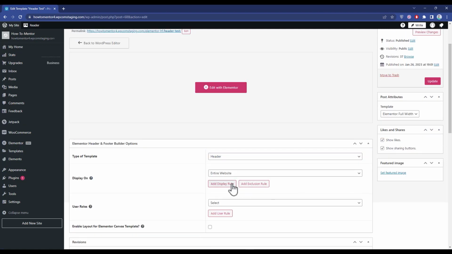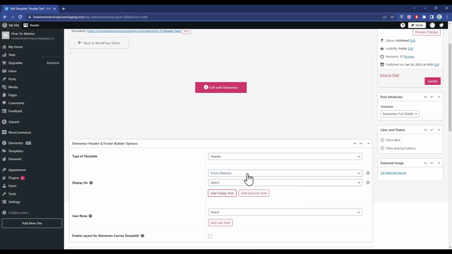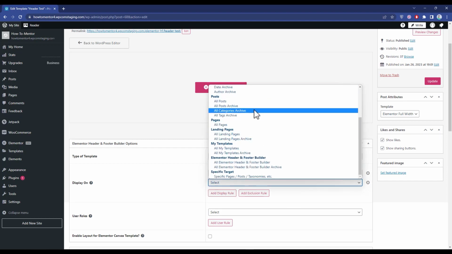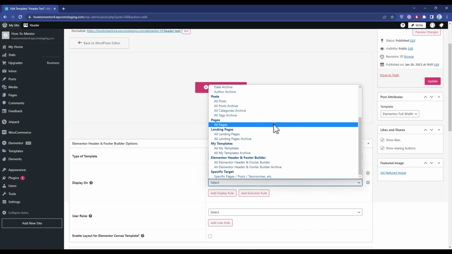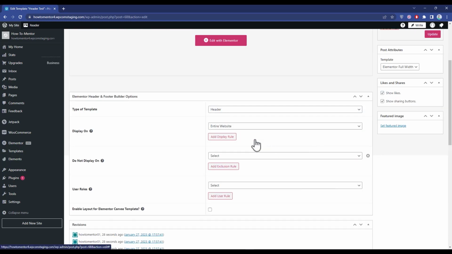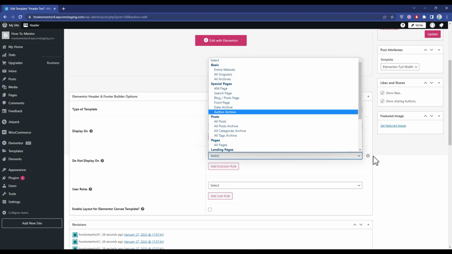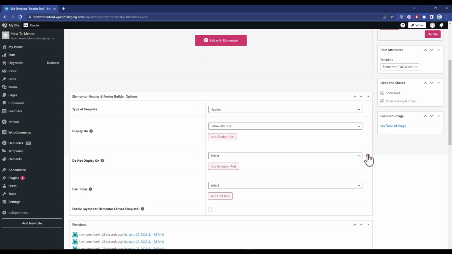Now after that, if you click on add display rules, if you haven't chosen entire website on the first rule, you can again add more places where you want your customers or viewers to see the header. Or you can also put an exclusion rule, the places where you don't want your viewers to see the header. You can also do that over here. But in my case, I don't want it, so I'll just simply remove this exclusion rule over here.